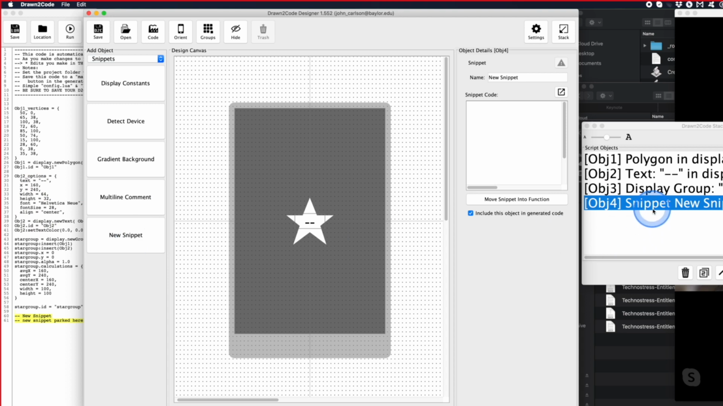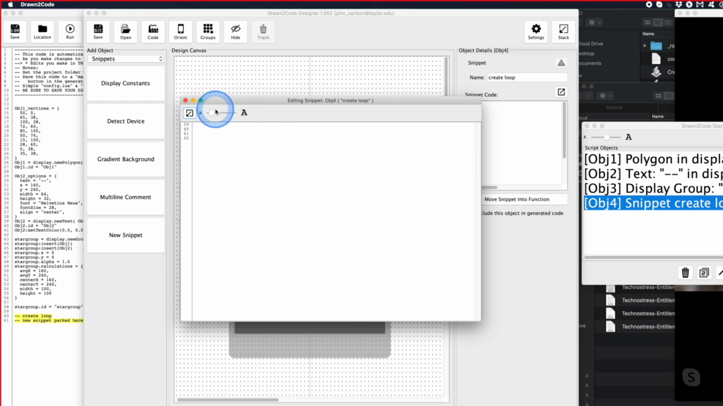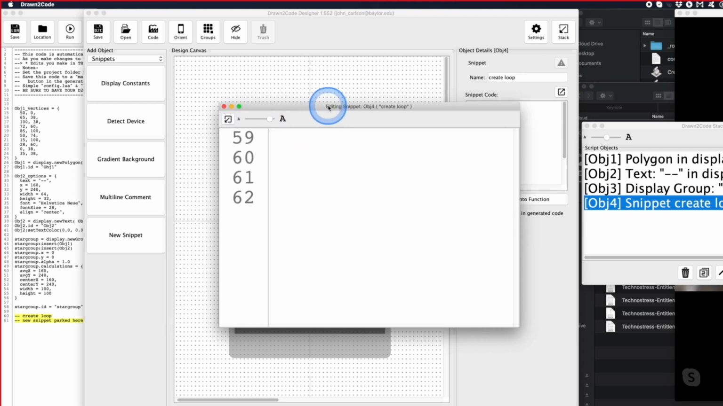We're going to do a loop, obviously. So I'll call this create loop, and we'll use a for loop because I didn't say anything about randomizing or basing the number of stars on some weird criteria. I think I just say create 10 stars. So we'll do a for loop. We'll say for j equals 1 to 10 do.